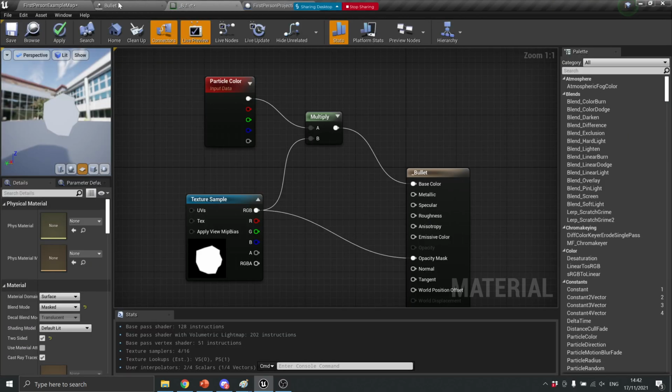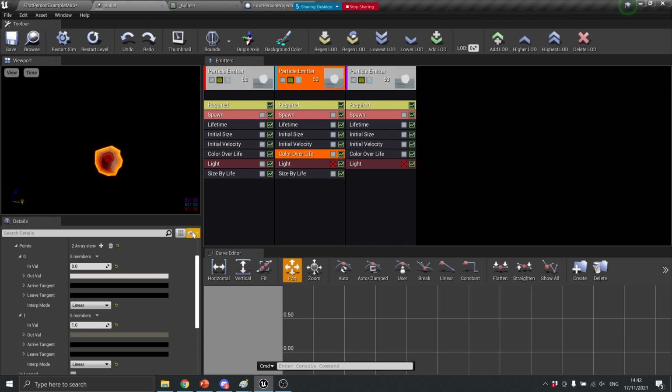Cool. So we can play around with this a bit more. One thing we might want to do is make the smoke. We can delay the smoke so that the smoke doesn't appear right away, so that it kind of follows the bullet, basically.